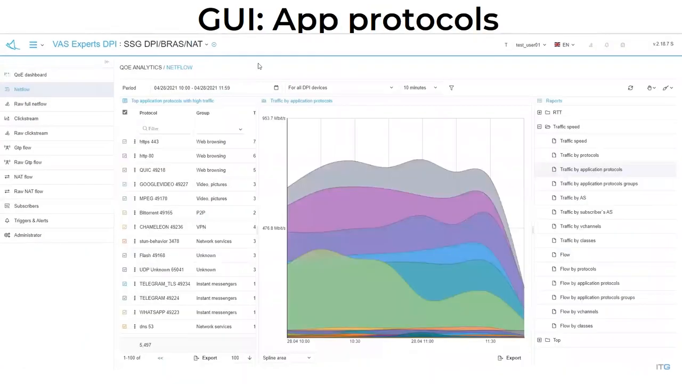Another important section of the graphic user interface is Layer 7 OSI model application protocols, where protocol recognition is done using DPI engine signature analysis. This is necessary to understand what protocols are running in the operator's network and how much bandwidth they occupy. Using filters, you can view statistics by date and time for specific subscribers and directions.